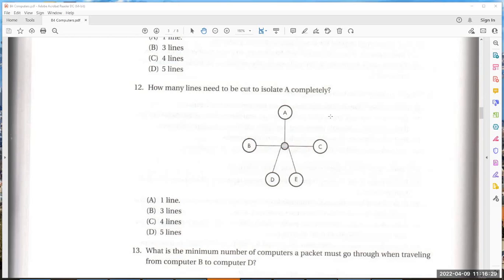Wait, what's the thing in the middle for though? It's actually a server in the middle. The answer is 1. You just cut this line, you see. Oh, okay. So this one, okay.